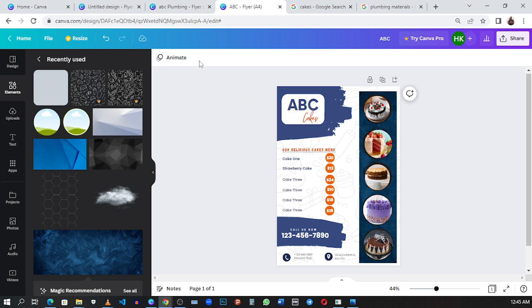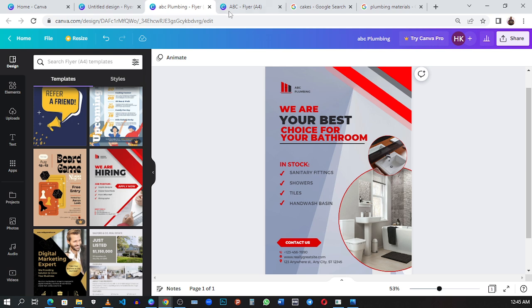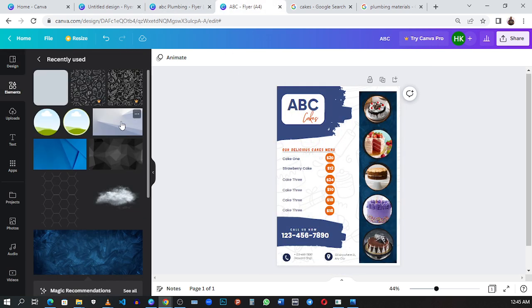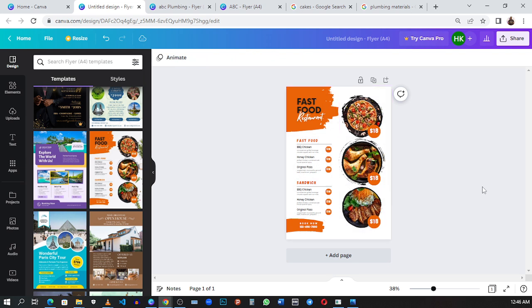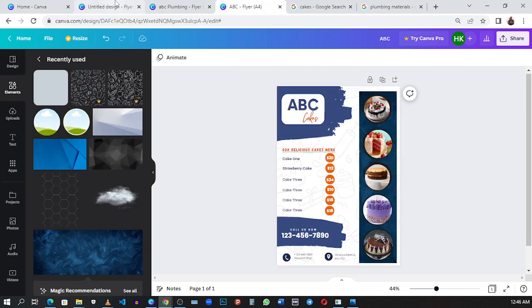So ABC cakes, the same way we did for ABC plumbing, we are doing for ABC cakes. So we've already picked our template, and you realize the background says for sale, which is creating some distraction. So just go ahead and delete the background, and we've started. First of all, you see the price tags on the food. I don't need a price tag on the food, so let me just delete.